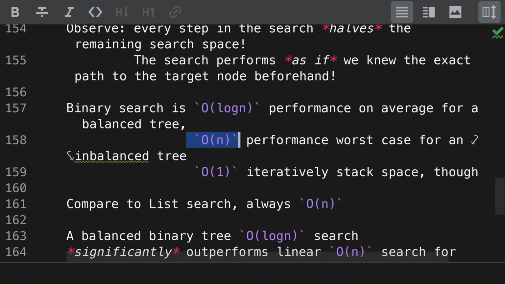tree. But if our tree is heavily weighted towards one particular side, we may have to end up searching every single node to get to the very bottom, which gives us O(n) worst case performance. If we implement it iteratively, like I suggested, we can get only O(1) stack space. You can also do it recursively, but there's not a huge advantage to doing so.